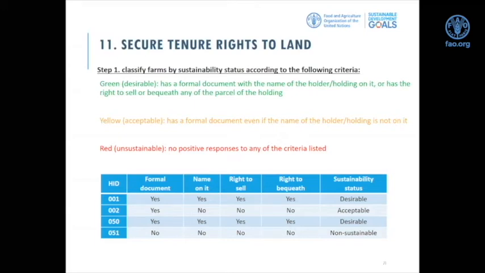The farm is classified as yellow or acceptable if the holding has a formal document, even if the name of the holder of the holding is not on it. And the farm is classified as red if it neither has a formal document nor has rights to sell or bequeath any parcel of the land.